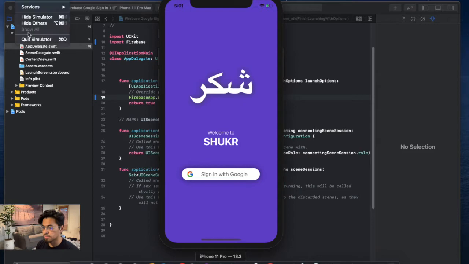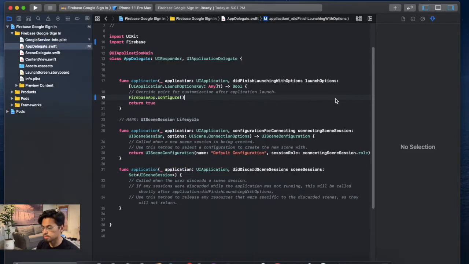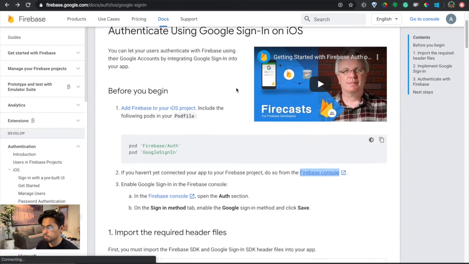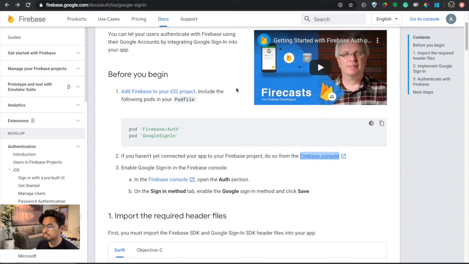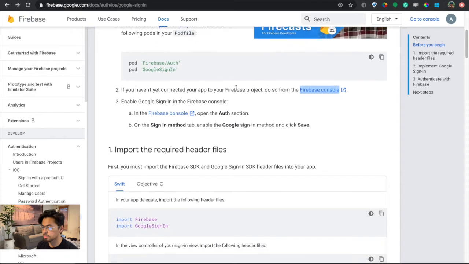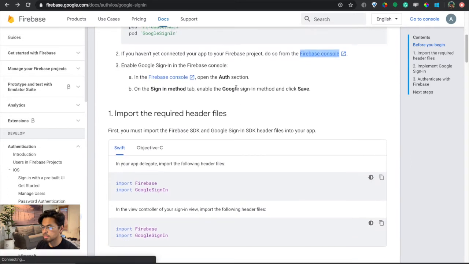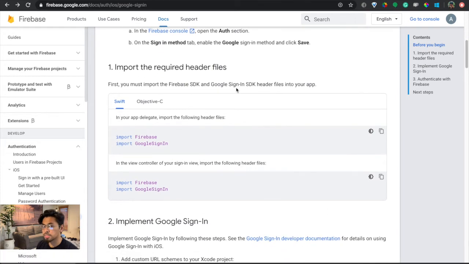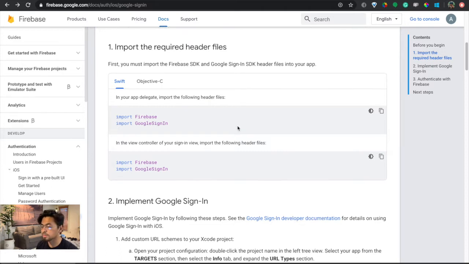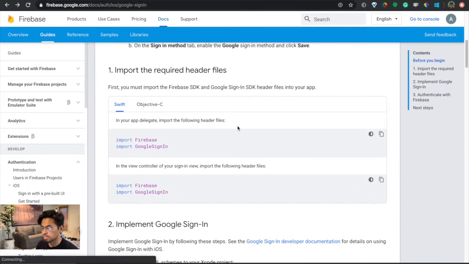In the previous video, let's go ahead and quit the simulator. In the previous video, we were working on installing the dependencies, the Firebase auth and Google Sign-In, and setting up our project in the Firebase console. And now that we've completed those preliminary steps, we are about to start diving into the actual code implementation required in order to start the Google sign-in process in our application. So with that in mind, let's go ahead and get started with step number 1.